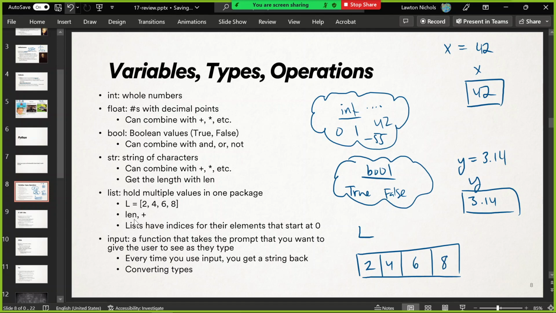And you can ask for the length of a list. It'll be 4 here. You can add 2 lists together with the plus operation. And you can access and modify individual elements. You can get the 2 out, get the 4, the 6, the 8, with the indices. Remember that they always start at 0. 0, 1, 2, 3. Those are valid indices. That's how you get at these things.